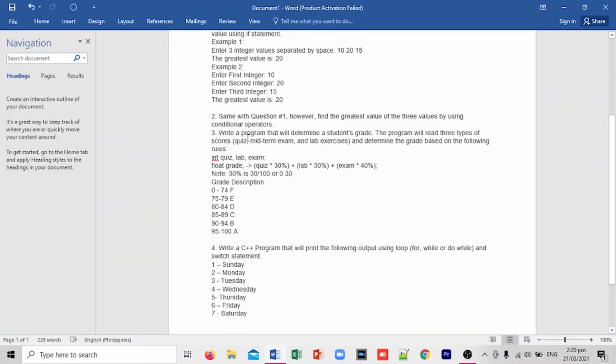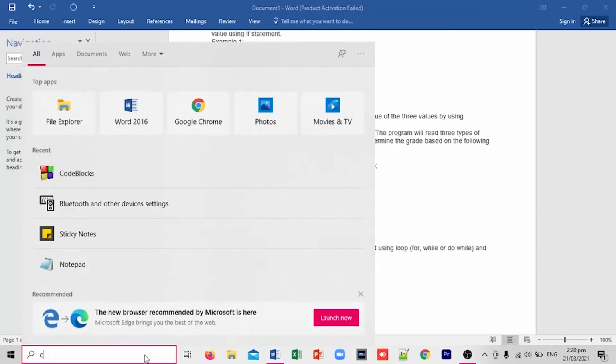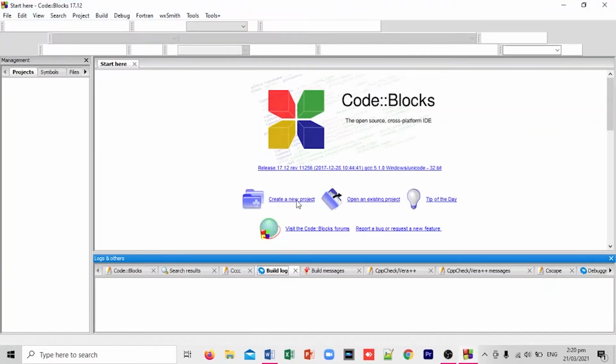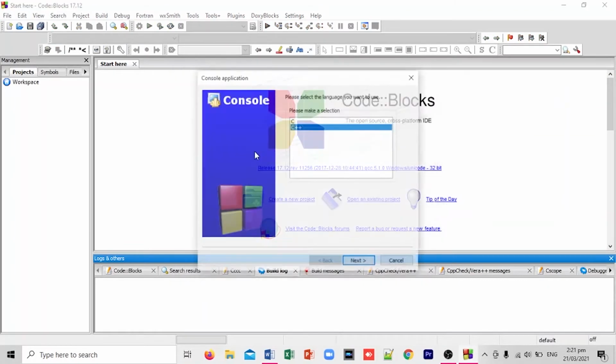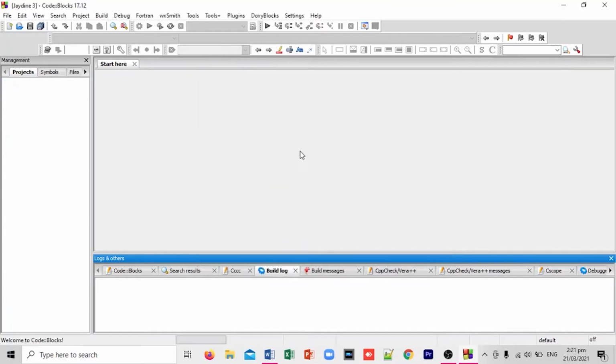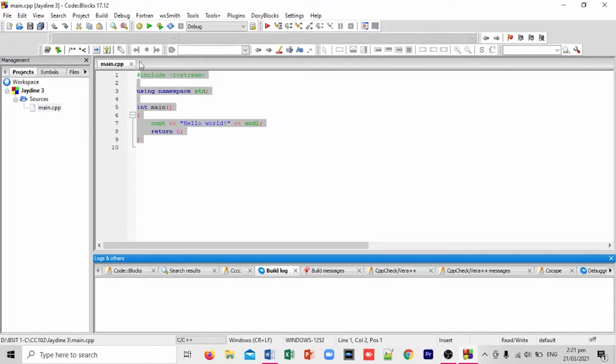Number 3. Write a program that will determine a student's grade. The program will grade 3 types of scores, which are the quiz, midterm exam, and lab exercises, and determine the grade based on the following. So first, let's open Code::Blocks. Then, create a new project, console application. Then the title Jaydine 3. So erase all. So let's start.